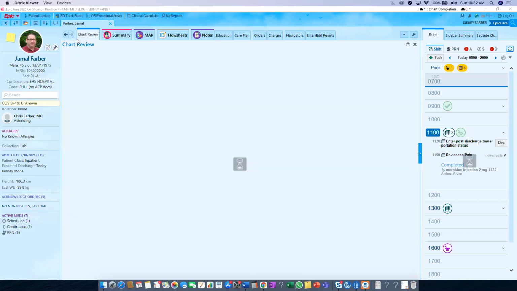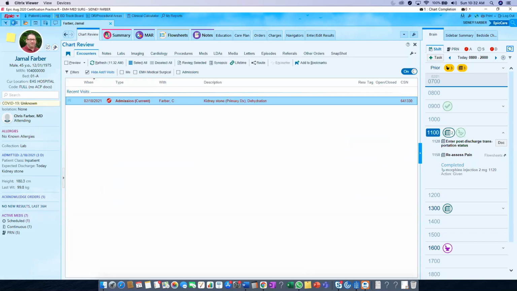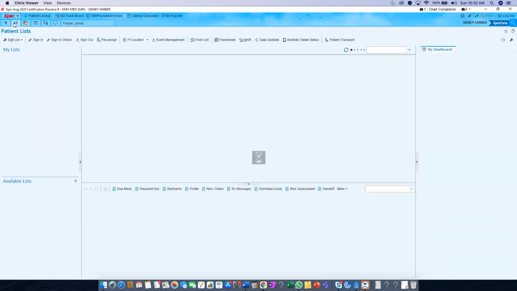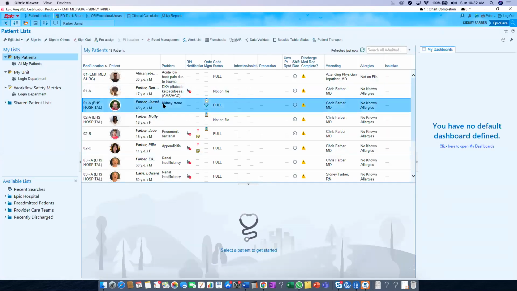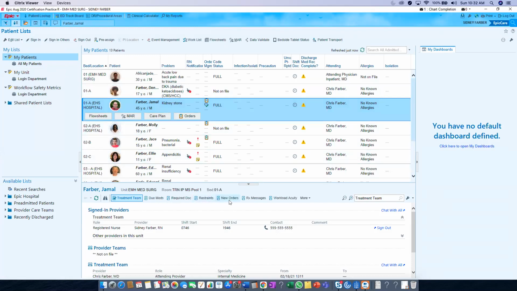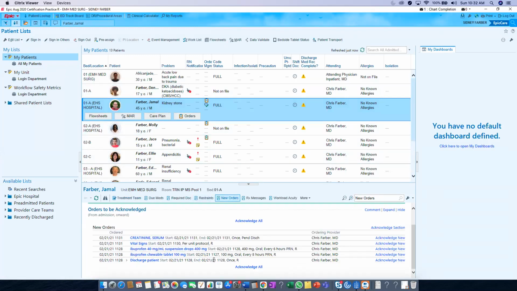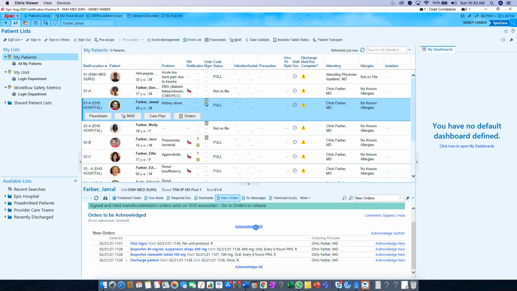So let's say I'm in the patient list here. So I go to my patient. Once I click on him, I can go to new orders and I can see all the orders here. And this tells me these orders are put in and I can acknowledge all of them, meaning, okay, I as an IP nurse, whenever the provider puts in an order, part of my workflow is to acknowledge, like, okay, I saw the order and I'll act on them. So I can either acknowledge one at a time, it disappears, or I can acknowledge all of them and they all disappear.